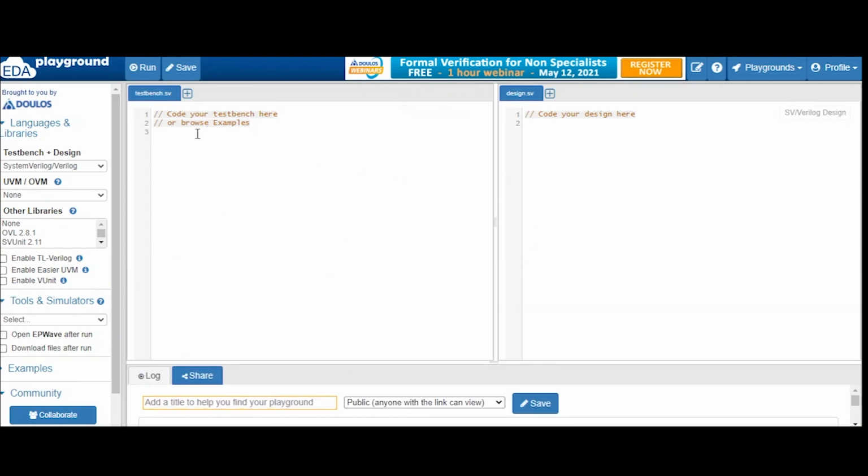So this is a platform you will see, EDA Playground. In this EDA Playground we have two blocks. This is a design block and this is a test bench block. Here you write your design code and here you write a test bench to verify your design.